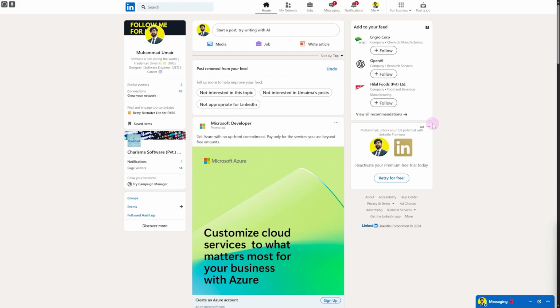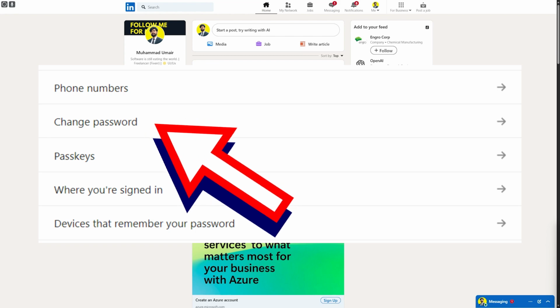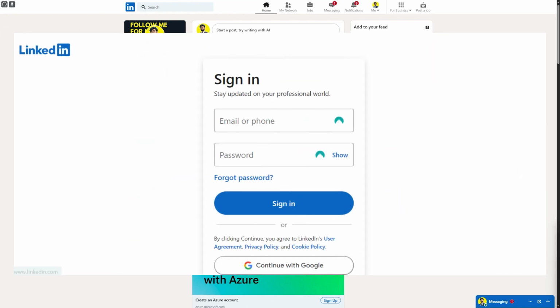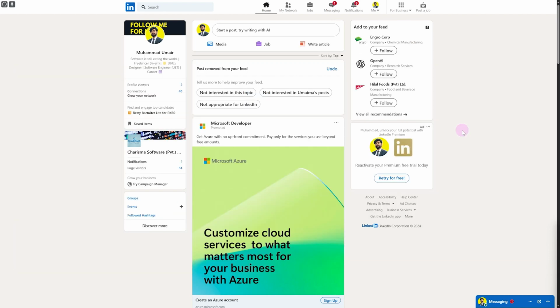Talking about resetting your password, there could be two different scenarios. Either you are inside your LinkedIn profile and you want to change your password or reset it, or you are outside your profile and, since you forgot your password, you want to reset it. Now since we are inside, we are going to be discussing the very first method, which is resetting your password from your dashboard or inside LinkedIn.